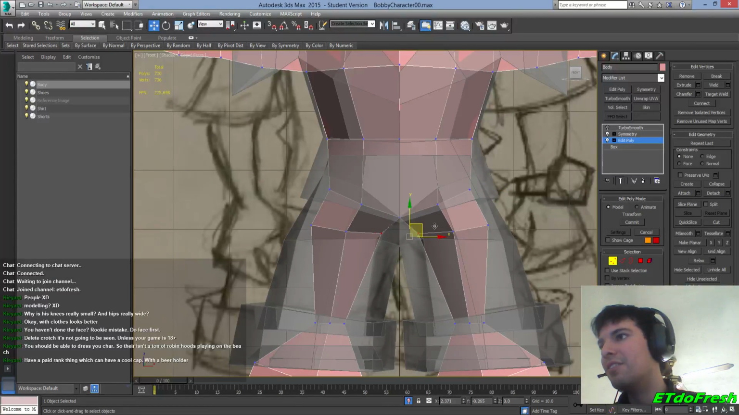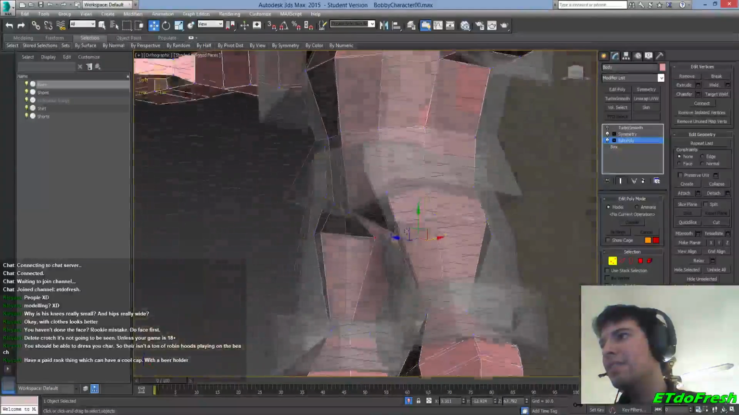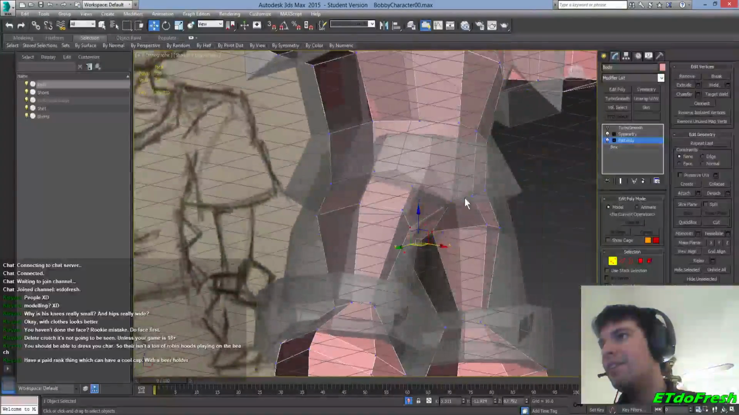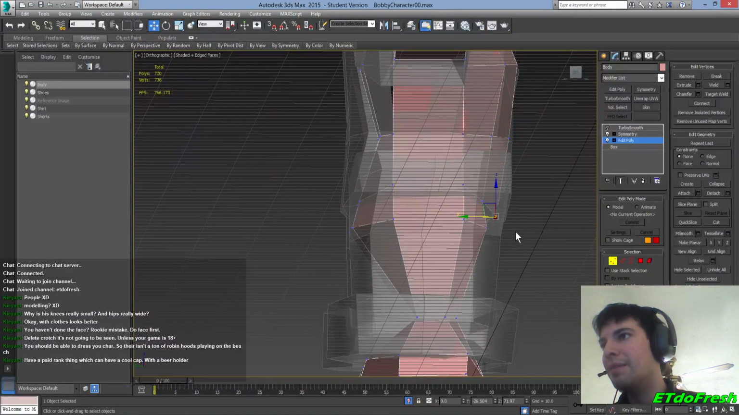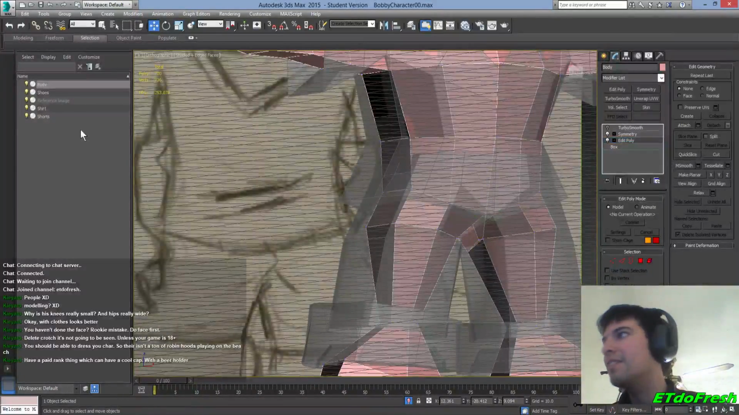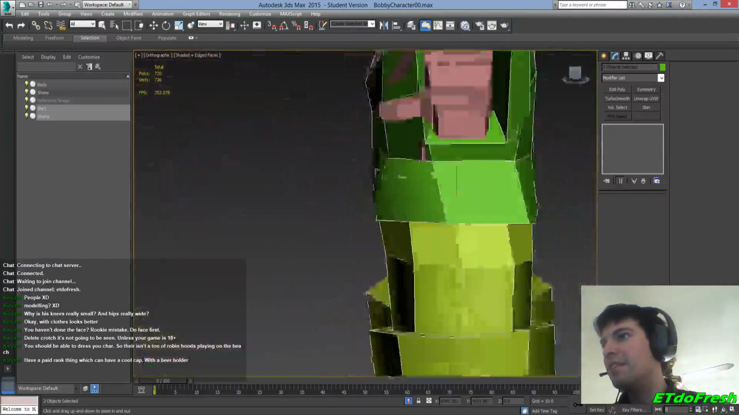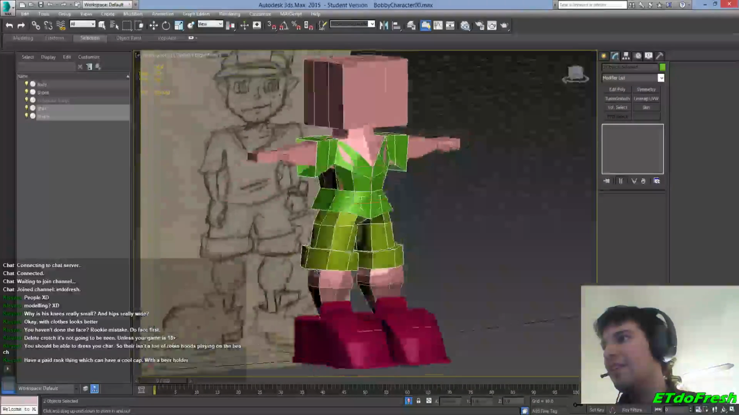He doesn't need crazy thick thighs. And that looks fine. And his crotch in the front doesn't need to come out that much. So yeah, that's looking better. At least that's in his clothes. So now if I start showing everything, if I grab these two things, alright, so at least his legs are inside the shorts now.